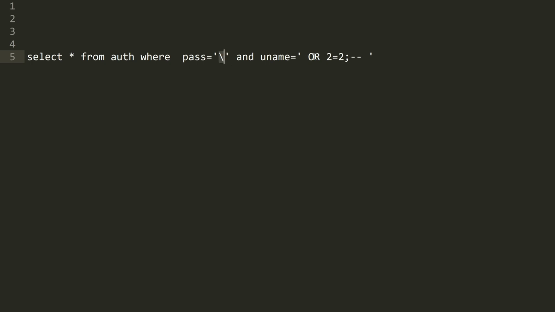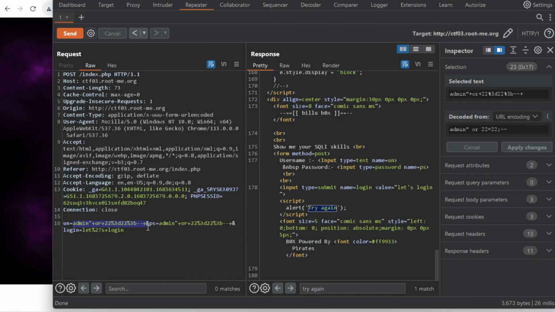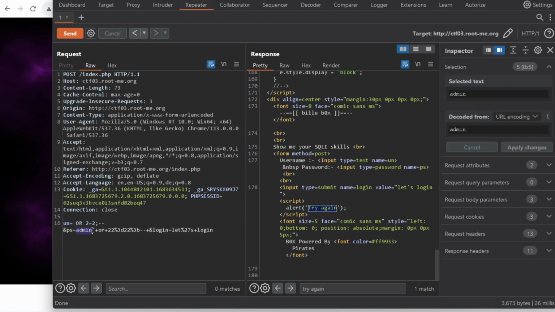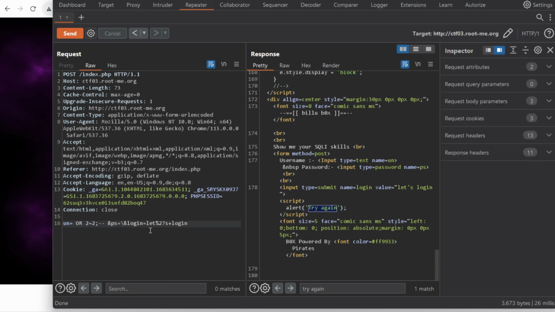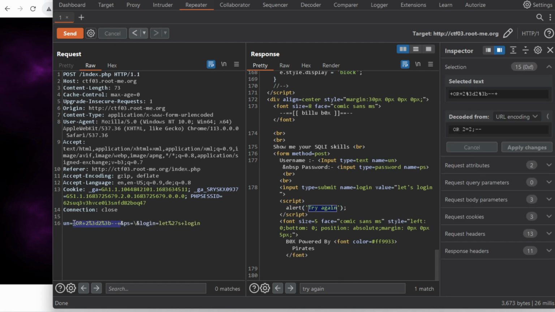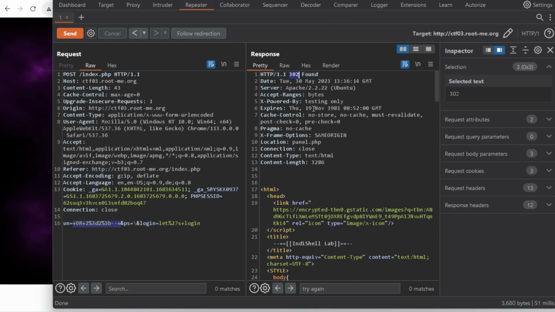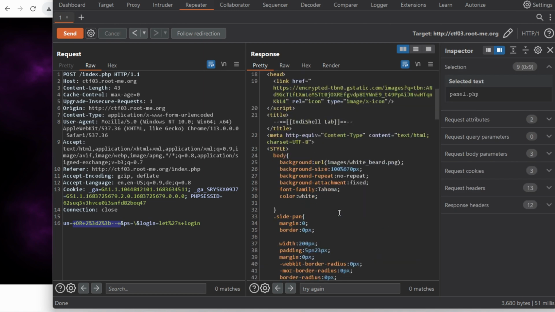Backslash for the password, and for the username, we'll use this one. So let's use that for the username. And for the password, I'm just going to use a backslash. I'm going to encode this part and send. And we get a redirection to panel.php. So this means that we've essentially bypassed the authentication.